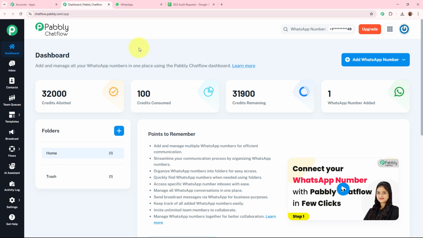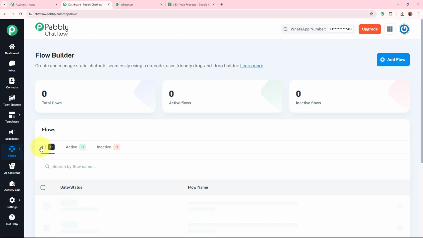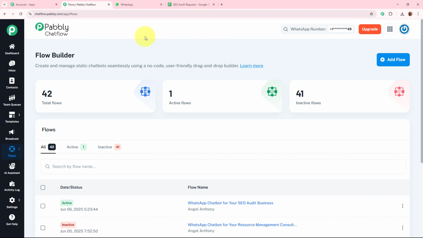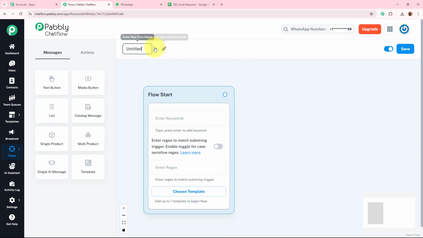In order to create a new bot for our business, from the left side, go to the flow section right over here. The flow builder page is then going to appear in front of you. And to create a new bot, add the flow from here. A flow has now been created, and firstly we're going to rename the flow, which is going to be WhatsApp chatbot for your SEO audit business. This is the name of my flow.